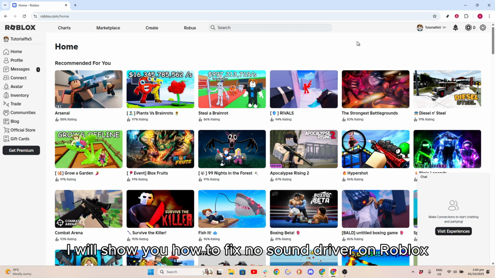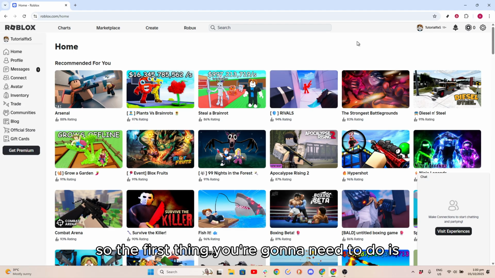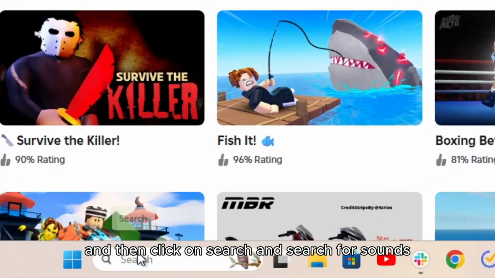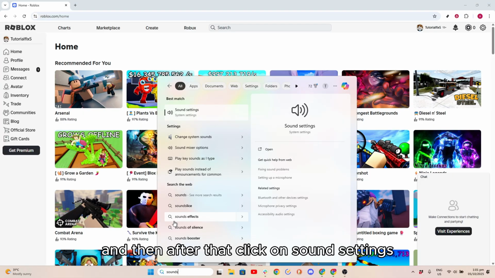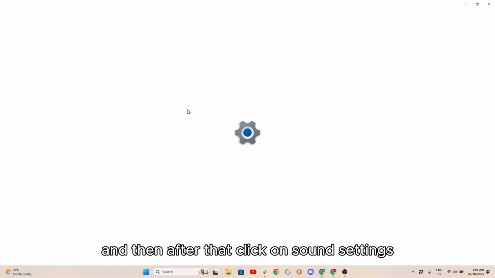In this video, I will show you how to fix no sound driver on Roblox. So the first thing you're gonna need to do is go to the Roblox website or Roblox app and then click on search and search for sounds. And then after that, click on sound settings.